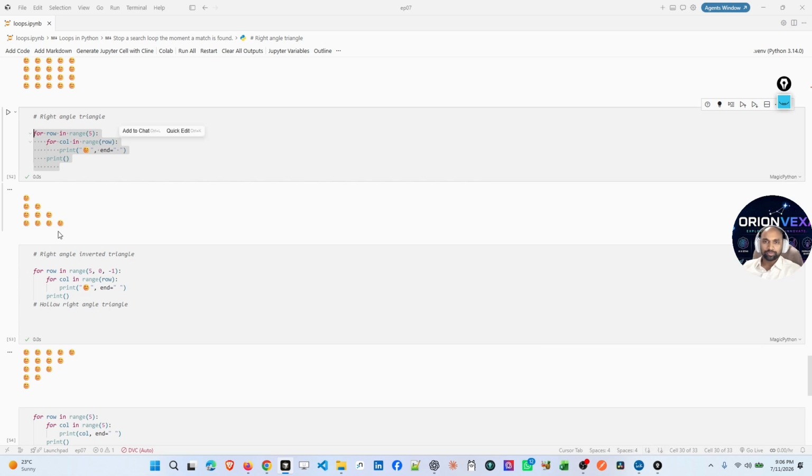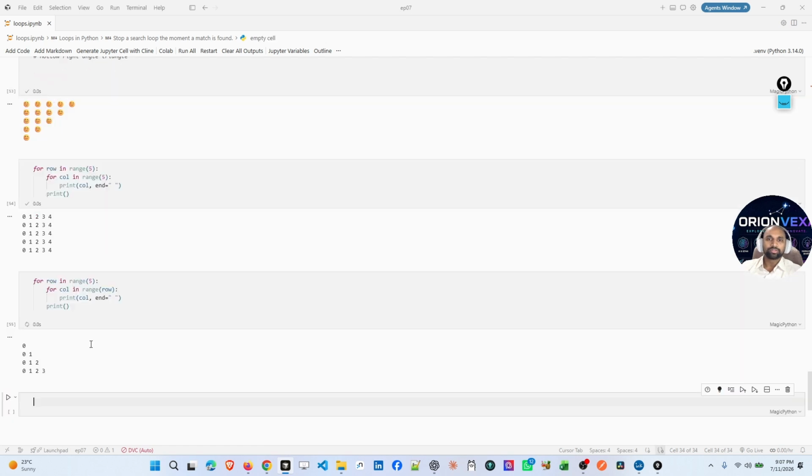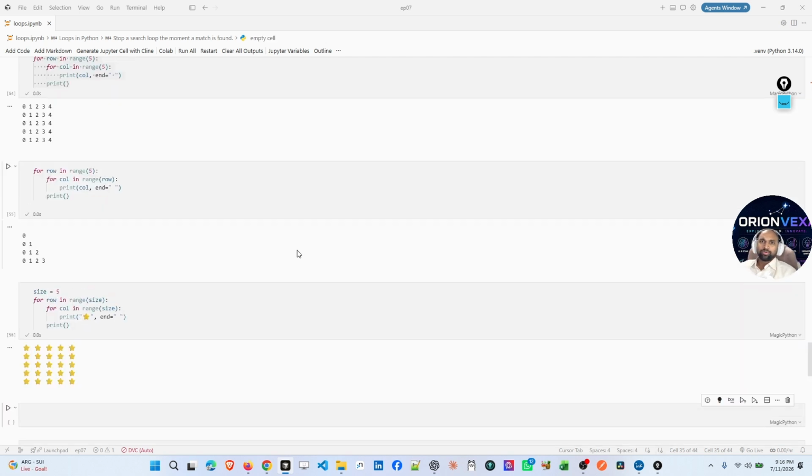Suppose here also, if you want to print instead of the smiley, we can just give the column, so that it will print 0, 0, 1, 0, 1, 2, 3, 0, 1, 2, 3, like this. Hope we have seen this square pattern printing in the previous example, right? I just made a small change here. Instead of 1, 2, 3, I have just given a star.